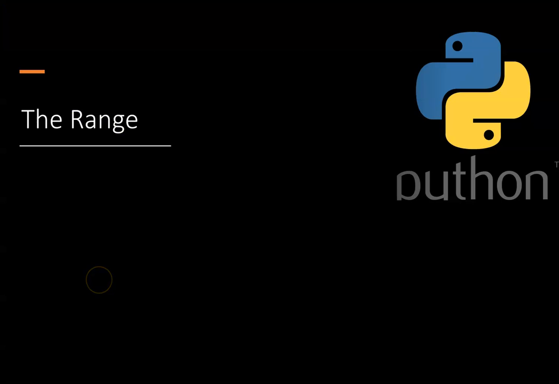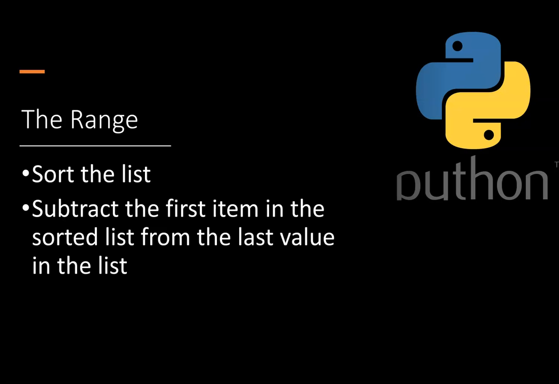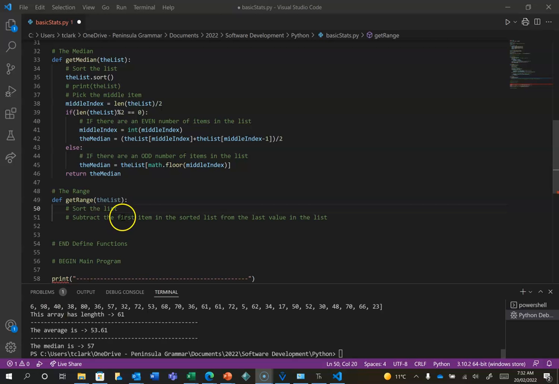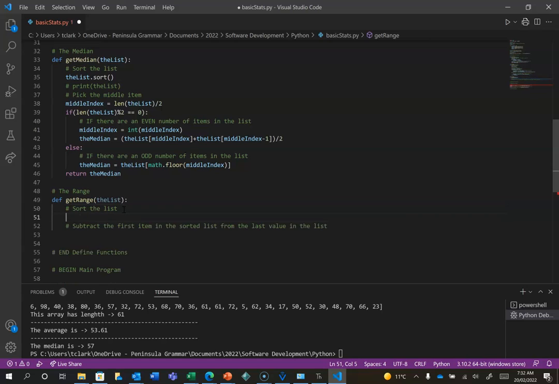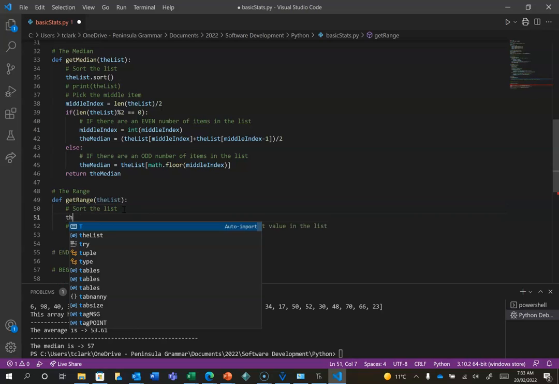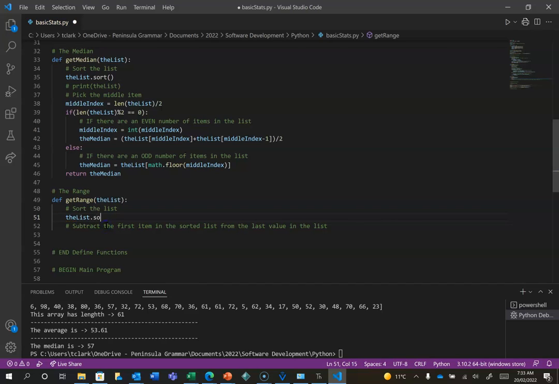It's now time to calculate the range, and the range is done by sorting the list and then subtracting the first item in the list from the last item in the sorted list. So the first thing we're going to do is sort the list dot sort.